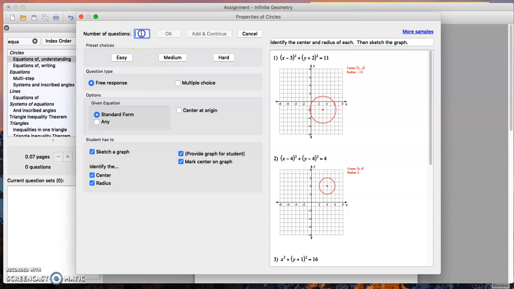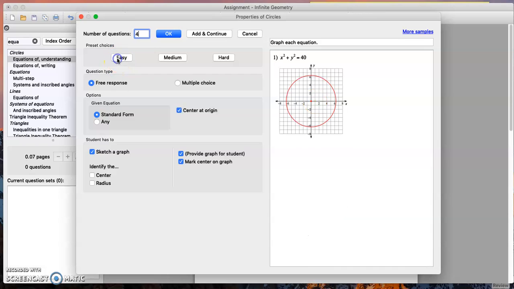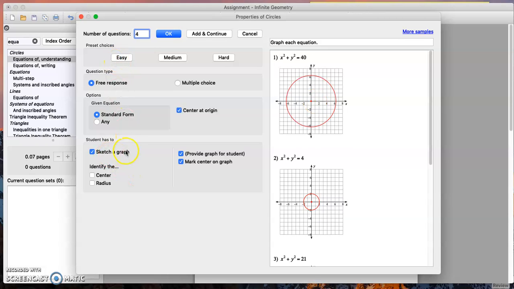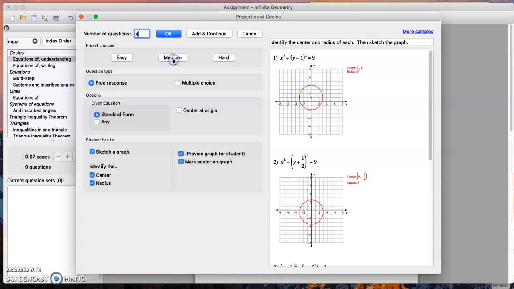So let's say I want to add 4 questions and I just want them to sketch a graph. So I can unclick these other items and now it's going to have what I want. I warn against using easy, medium, and hard, because watch what happens when I click easy. Okay, it defaults to having them sketch a graph, whereas medium defaults to identify the center and radius. It gives you less control if you're just clicking easy, medium, and hard. It's better for you to just click down here for what you want than randomly getting a variation of problems.